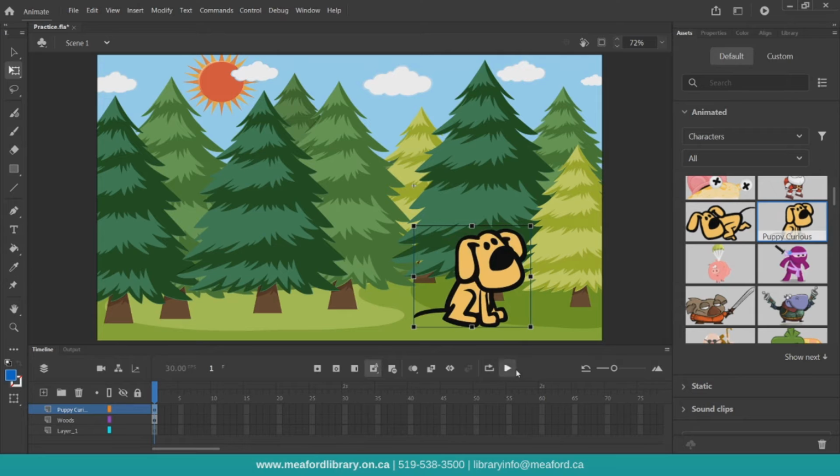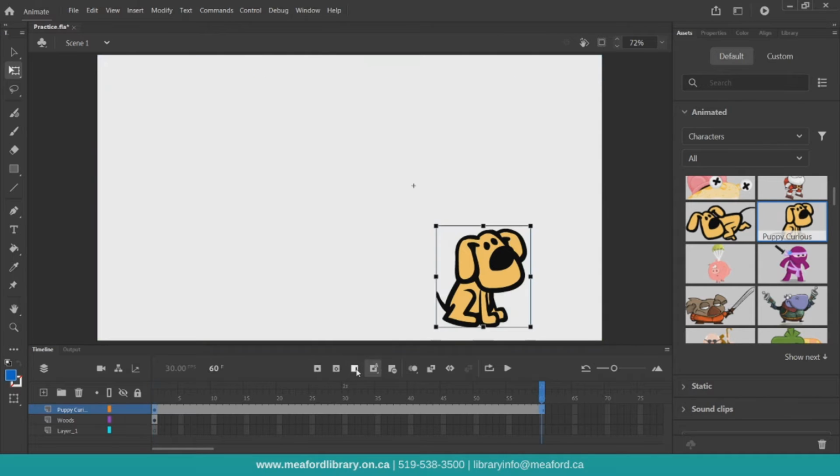When I hit play, I can see nothing happens, and that's because right now we only have one frame on the timeline. Let's make it so there are 60 frames, or 2 seconds of animation. To do that, we're going to click on frame 60 on the layer with the puppy animation. Next, we select Insert Frame. This will add all the frames from 1 to 60.